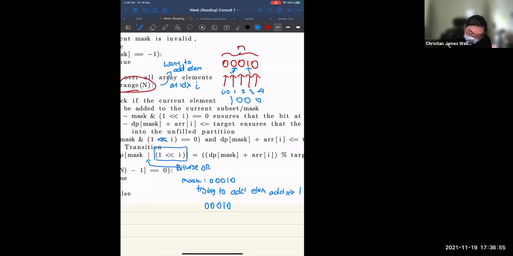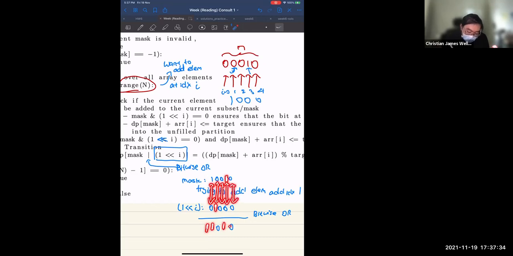Okay, sorry. Let me restart the mask. Let's say the mask is like 10010. The one left shift by i is something like this. Then you do a bitwise OR to get 11010. Because this is 1, this is 1, this is 0, this is 1, and this is 0. So this is what the transition is doing.